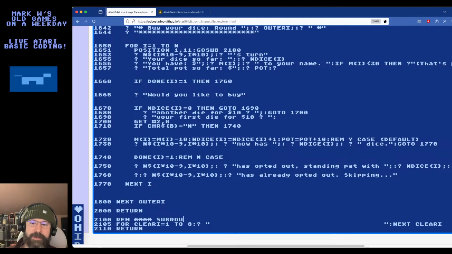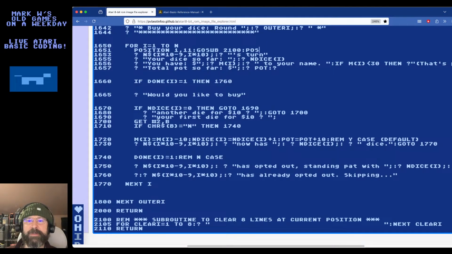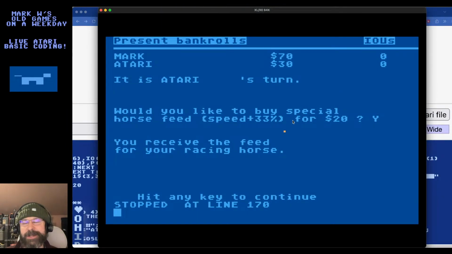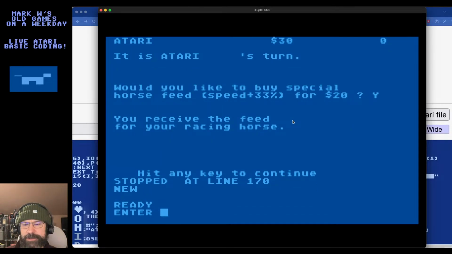Subroutine, clear 8 lines. And at current position. So it's not setting the position anywhere. It expects you to set it ahead of time. Okay, so that should do it, but now I have to actually go back to position 1,11 again after it. And I think that's good. Or at least it'll be a first hack at it. It might not have the number of lines and whatnot perfect, but I think it'll be a good first hack, and we can see how it works.